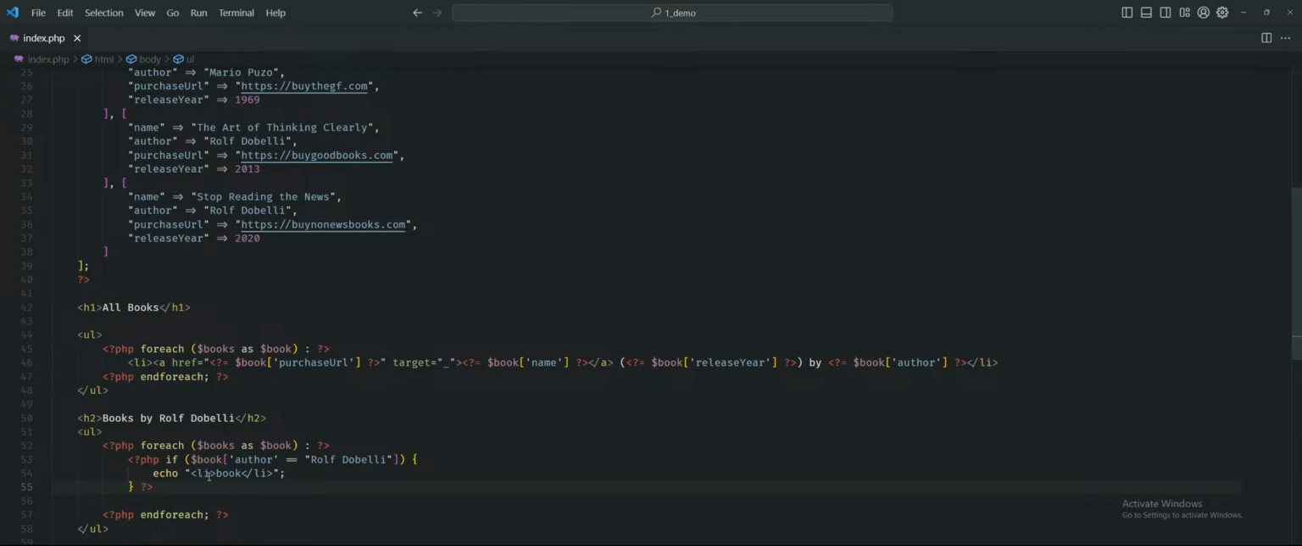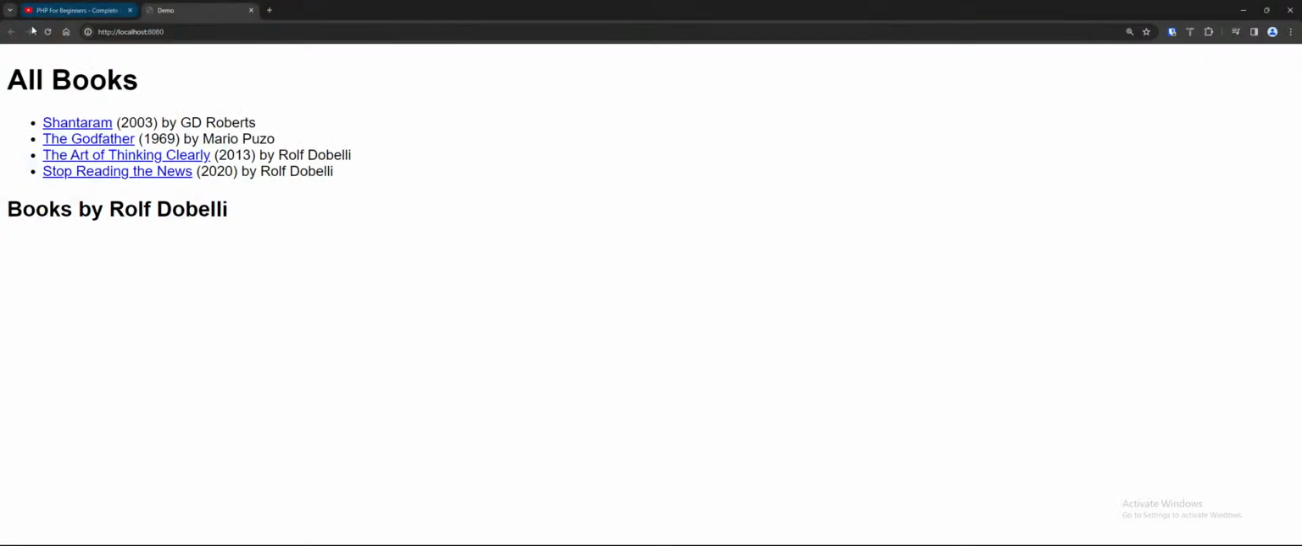Inside the unordered list, if the echo, let me just say 1. Oh, okay, because the book author should be this. Sorry. I misformatted it. Yeah, there you go. So 2 books here.